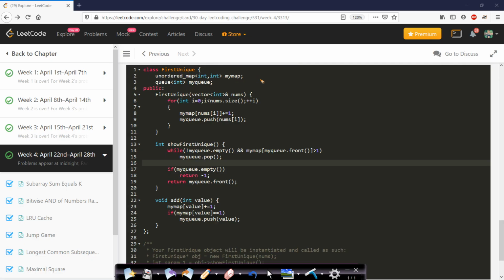So this is the code which I have written. I have taken my map and my queue, and this is the constructor. So when the constructor is invoked, then we are passed an array of elements. So we will iterate over each and every element and we will insert it in the queue, and also we will increase the corresponding count value, that is the corresponding frequency of each and every element. So we are basically inserting the elements in map and queue.